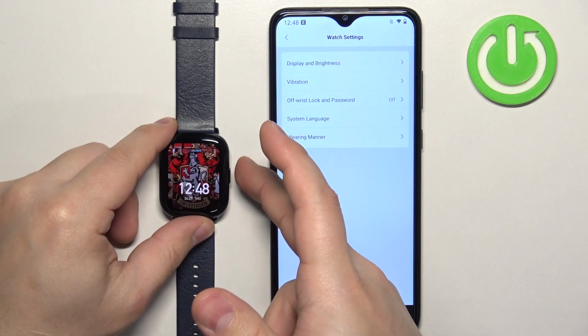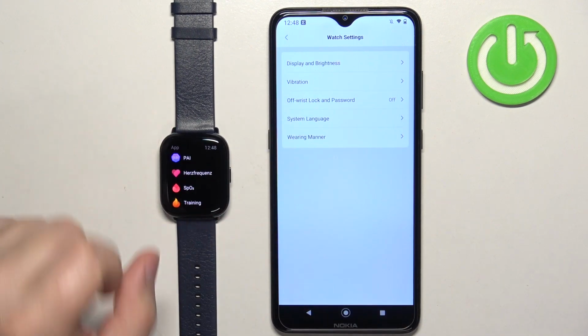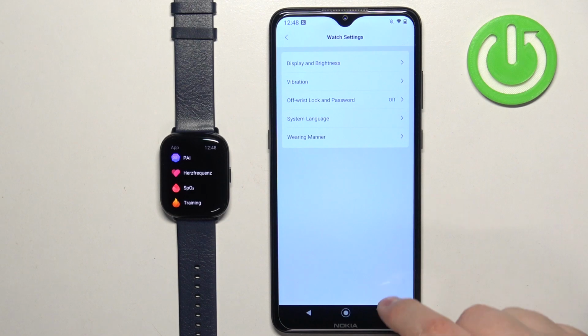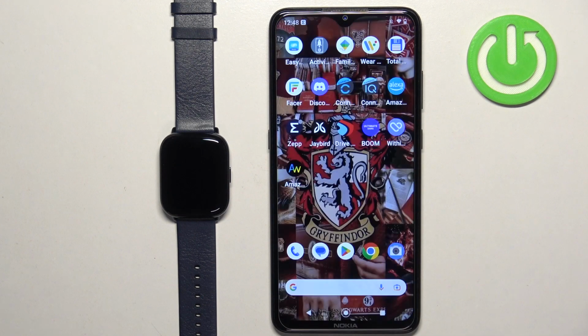And now when I wake up the screen on our watch, you will see that the language changed. And once you're done, you can turn off or rather close the application. And that's how you change the language on this watch.